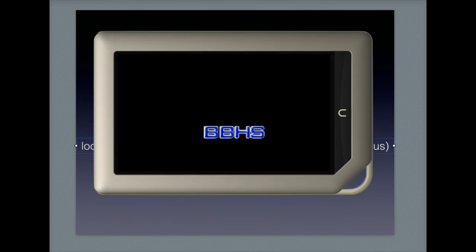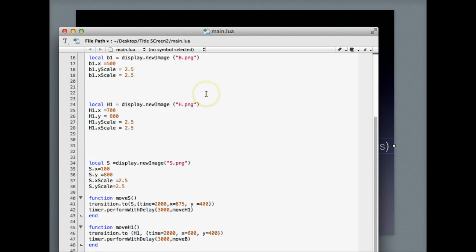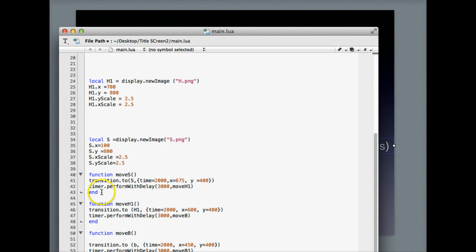Okay, so let's just take a look at the code quickly here. Scroll through. Again, here's an example of one of the functions. To move the letter S, I've got my animation transition line of code here, and then I've got a timer. So when this transition finishes, it sets a time delay of 3 seconds before letter H moves.